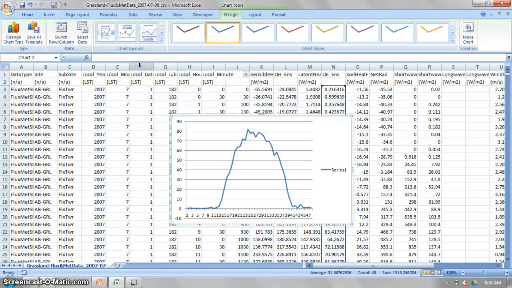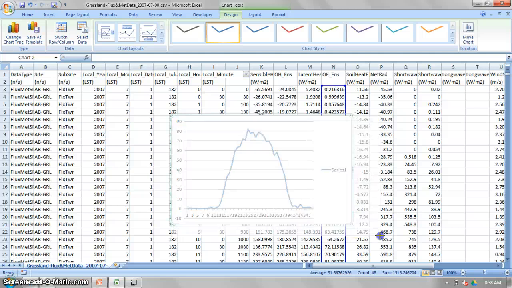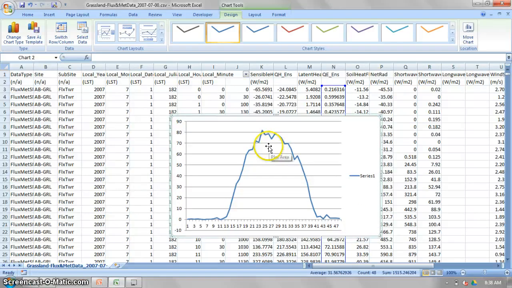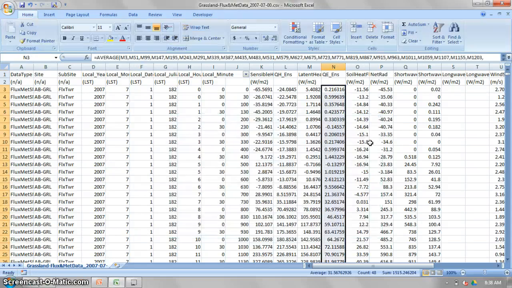You'll apply the same thing to net radiation and to soil heat flux, and this is how you'll make these ensemble averages. So there you go, there's the latent heat ensemble average. I hope that was helpful.